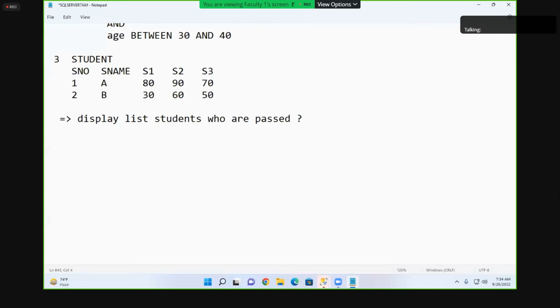List of students who are passed. They give the pass mark. Pass mark is 35. How to write this? Select star from student where pass mark is 35.